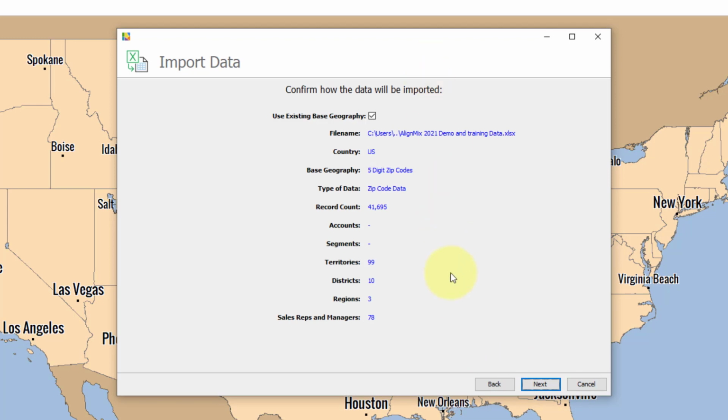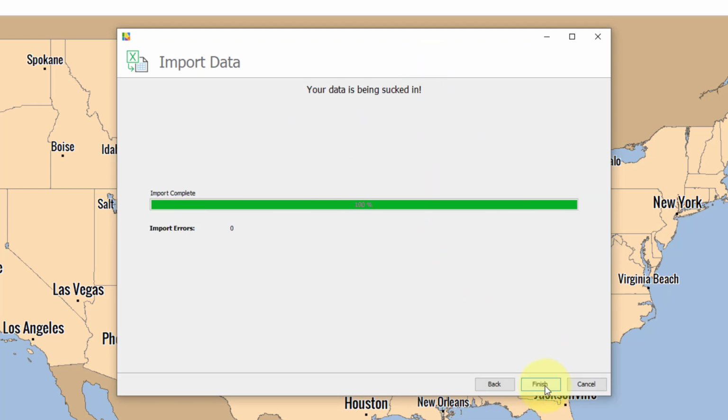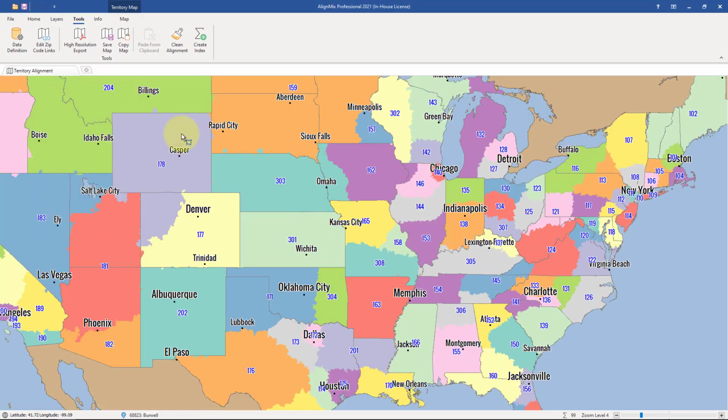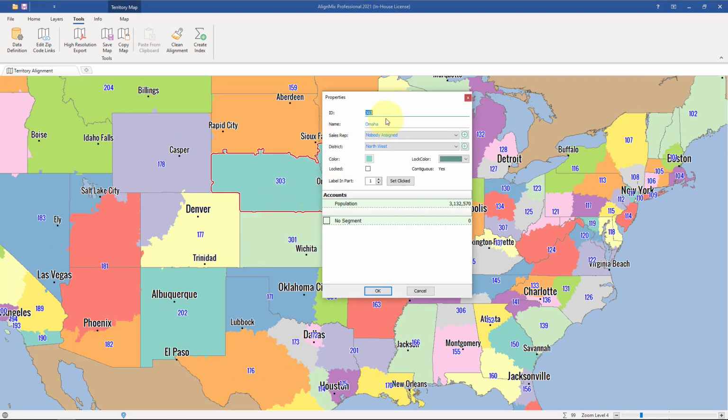Click Next. Again, we get a summary of everything we are about to import. Next again, and Finish. And there we have our geographic sales territories. If I right-click on a territory and go to Properties, you will see those assignments there. And apparently, this Omaha territory does not have a sales rep assigned to it. But if I click on the drop-down menu, you will see a full list of all of those sales reps.